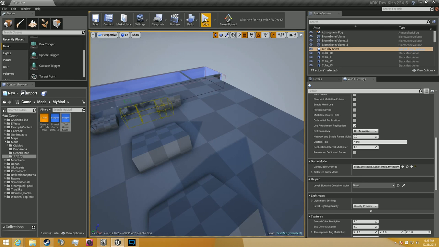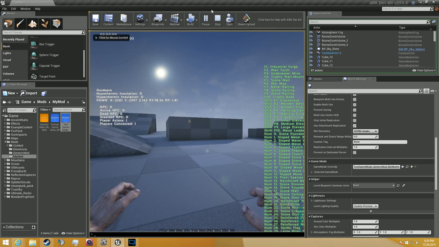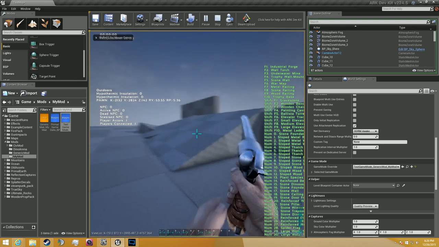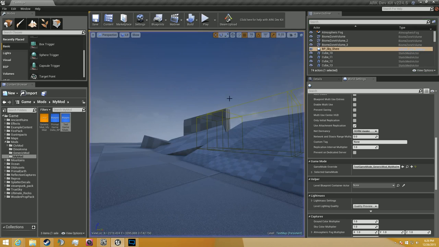Basically, everything you do in this world here, you can click play and just kind of screw around in it. It gives you a bunch of guns to shoot, and it will be the same as what you're editing in your mod.